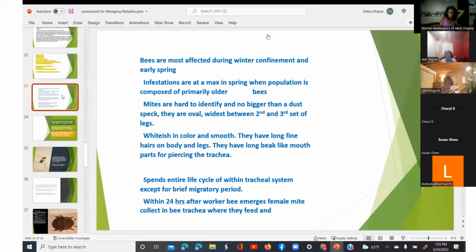The mites are hard to identify. The tracheal mites are hard to identify, and they're no bigger than a speck of dust. They're oval. They're between the second and third set of the legs.